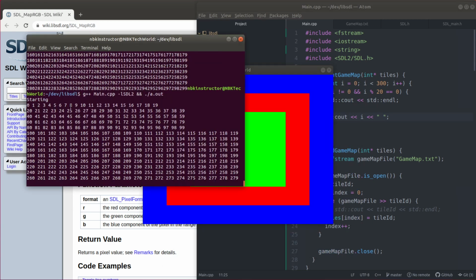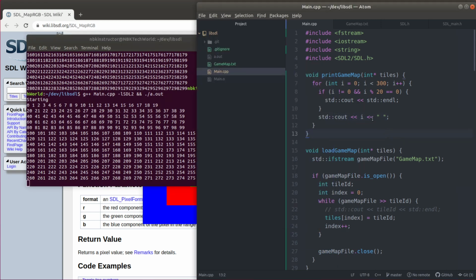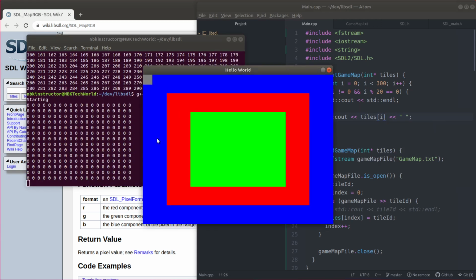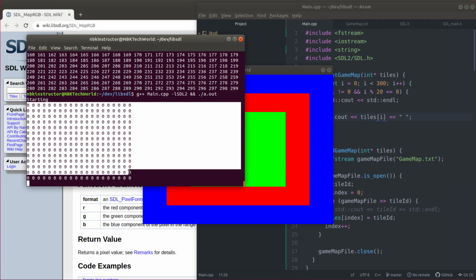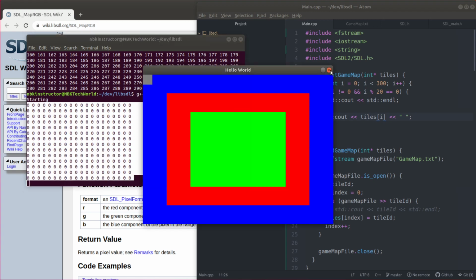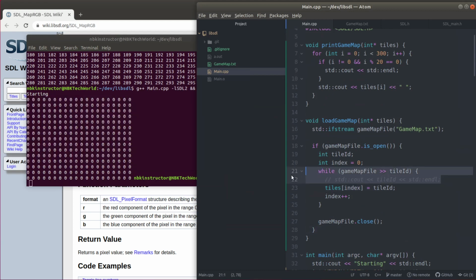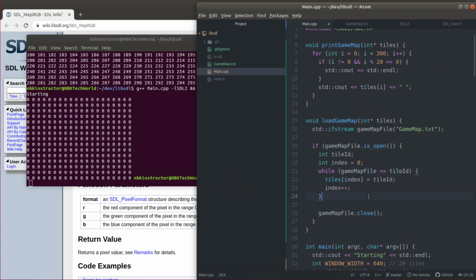So we got 0, 1, 2, 3, whatever. Oh, I forgot what tiles at. There you go. Now we got a debugging map here. Now we gotta print this map. Let's see what we can do about that.